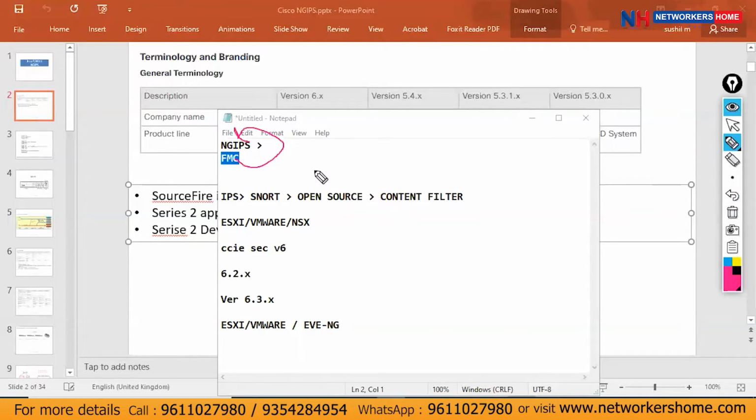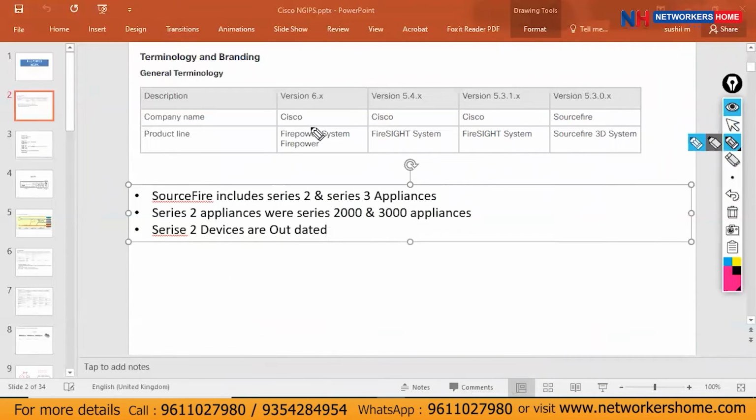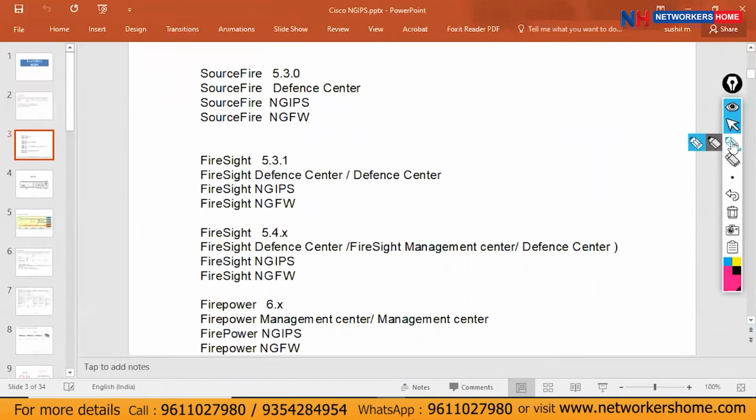FMC. So in Firepower, here you can see the terminology, Firepower system. Basically in Firepower, we have three products. Total three products are there in Firepower. These are the lists. Okay. When it was a part of Sourcefire, with the 5.3 version, we used to call FMC the Defense Center, Sourcefire Defense Center. And we used to call NGIPS the Sourcefire NGIPS. And we had a firewall that was a next generation firewall. We used to call it the Sourcefire next generation firewall. So these are the three products.